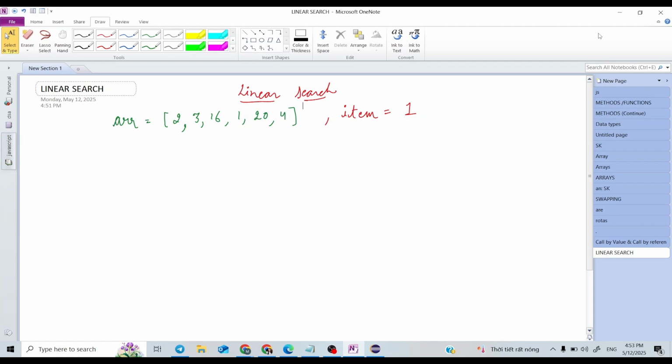So in this video, we will implement one search algorithm, that is linear search. So what do you mean by search? Search means searching or finding a specific element or value in an array. So what does searching mean here?